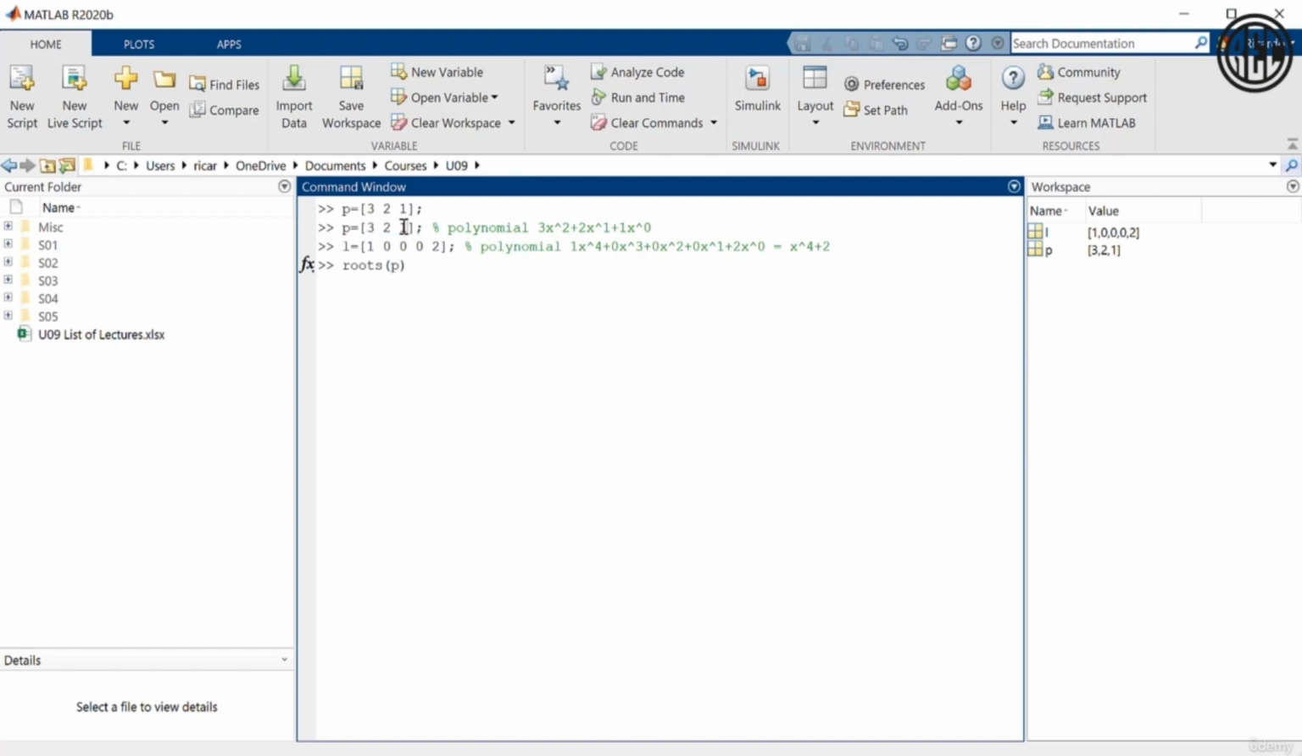Again, the rightmost point would be x to the 0, then x to the 1, x to the 2, and so on and so forth. So now if we do roots of p, we get the two roots for that polynomial, and of course that makes sense that we get two results because it's a power of 2 polynomial.